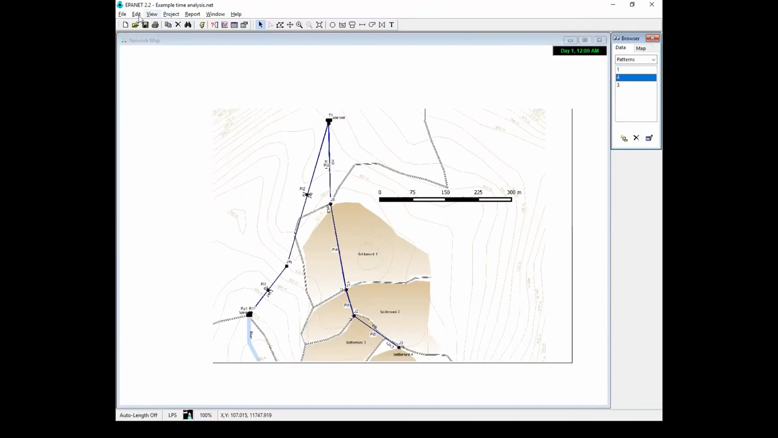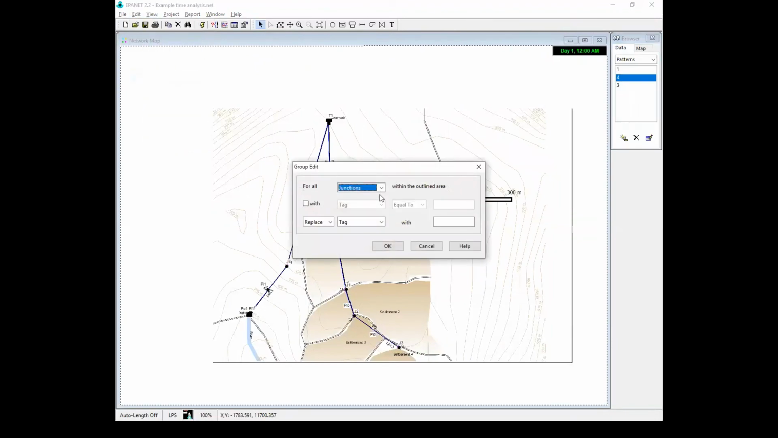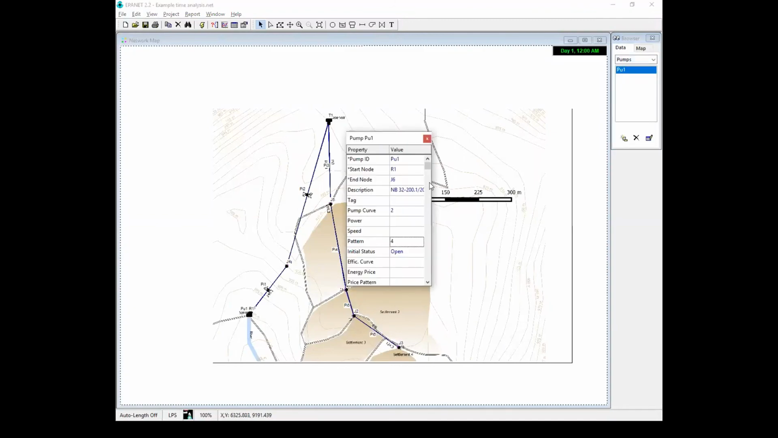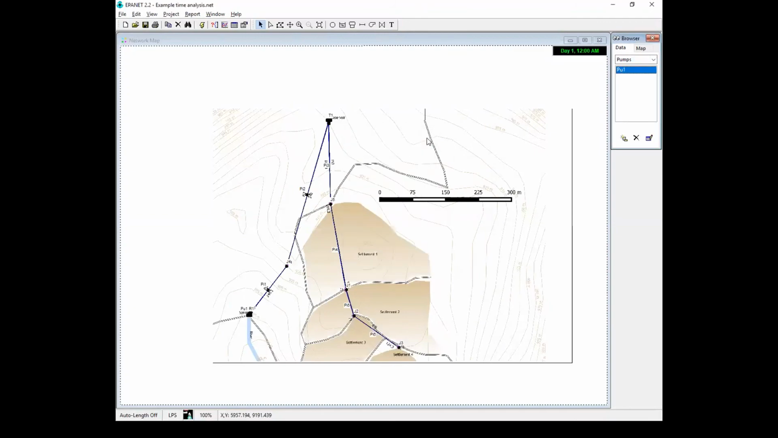Now again, I go on edit, select all, edit, group edit, and I change, okay, the pump in that case, sorry, mistake. It was the pump pattern. So I have to go to pump, and I have to give the pump pattern number 4, which is there already. Okay, fine. Now I've changed the pattern of the pump. Let's see what happens. And now it's successful.